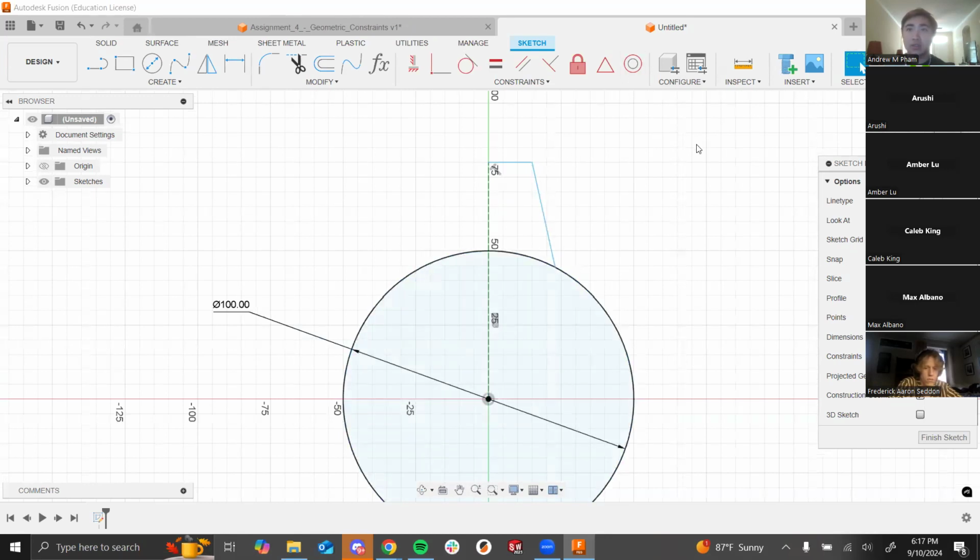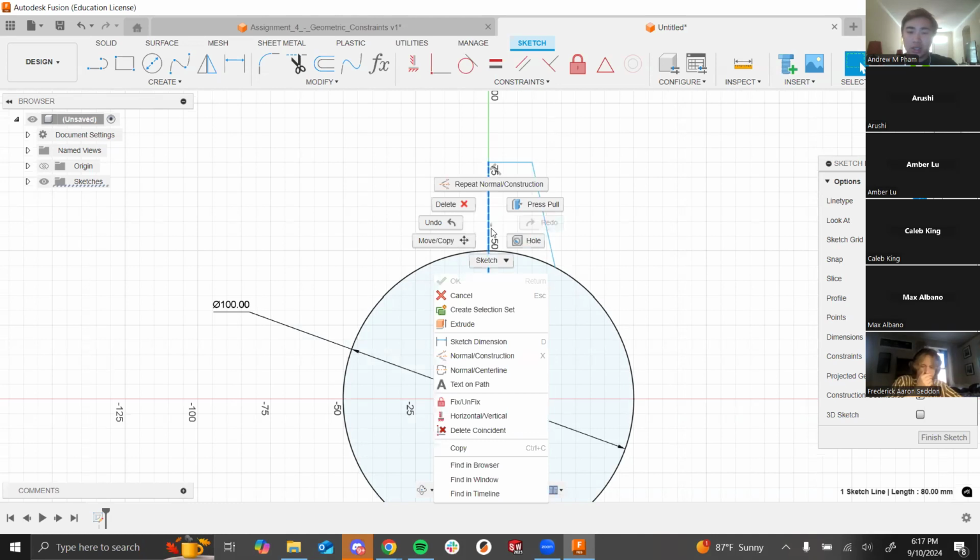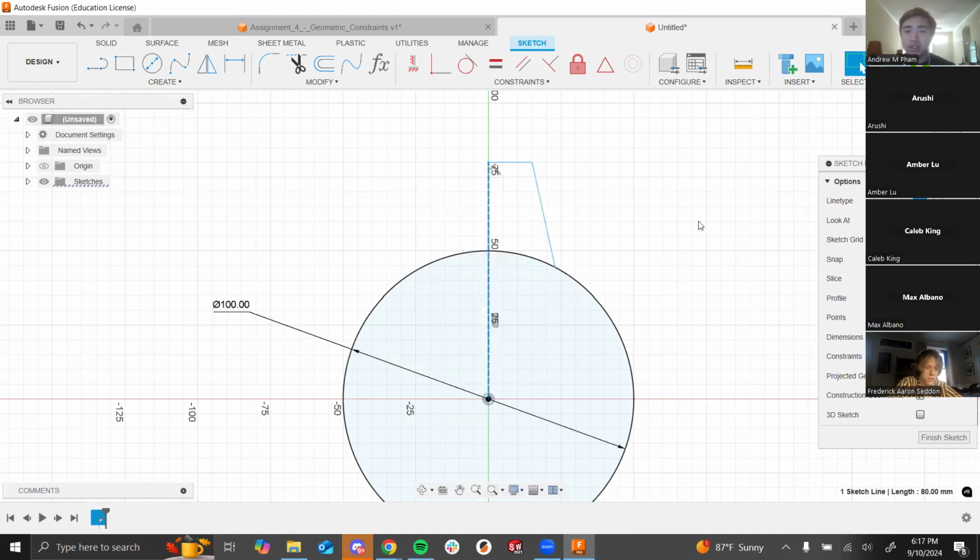Wait, how do you put a construction line? Sorry. Oh yeah, no problem. You can click on the line and then just click construction over here on the right. It's this little button. I believe you can also right click the line and do normal or construction. The hotkey is X if you like using hotkeys.